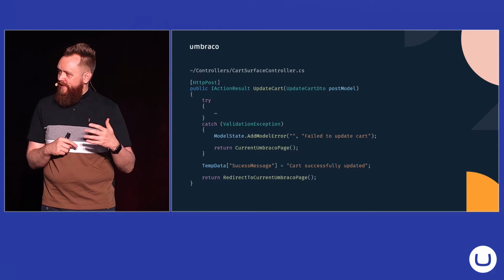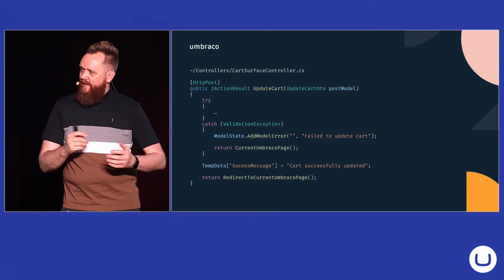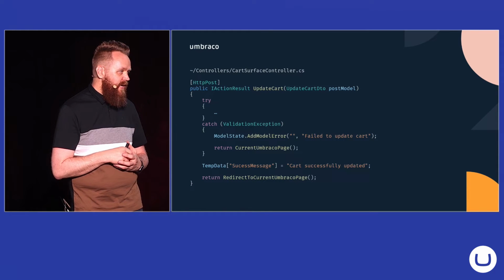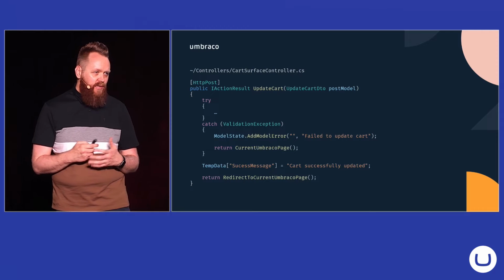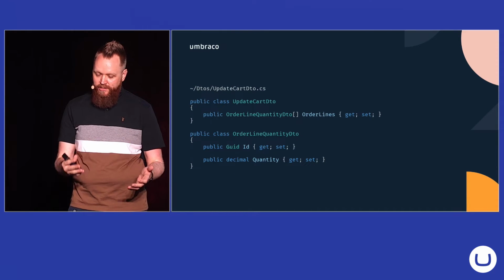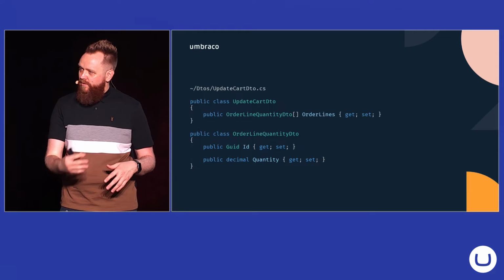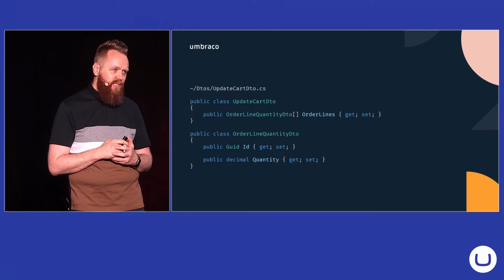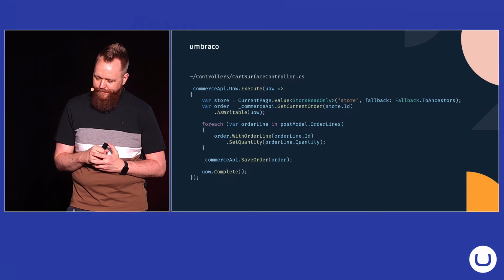Update cart method, same blueprint, try catch. That's handling all the notification stuff for us. Key thing here is we've got an update cart DTO that's handling the post model. Inside this, we have an order lines property, which for each order line that gets passed through, we've got that ID and the numeric input that were those fields that we saw being rendered.